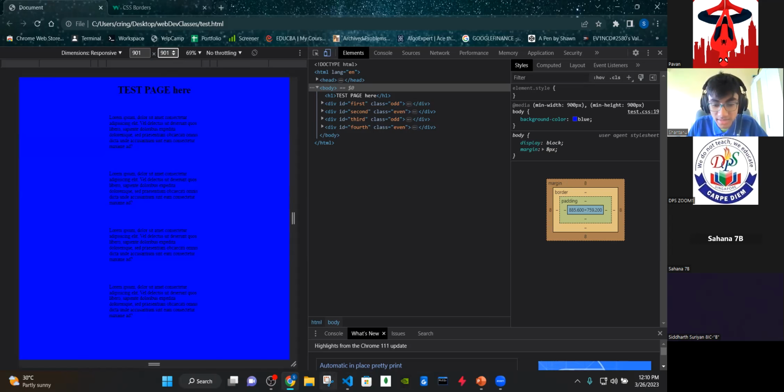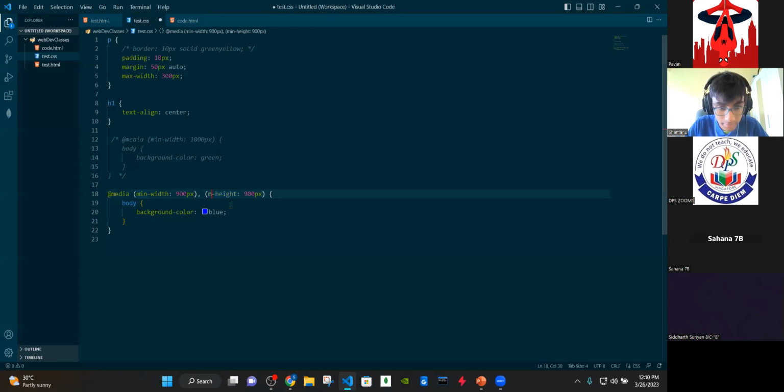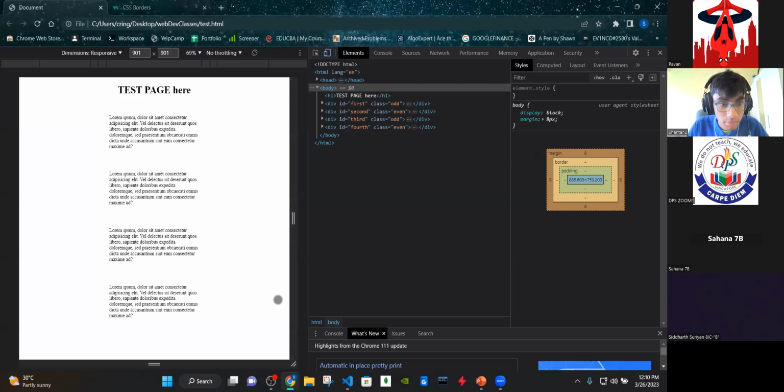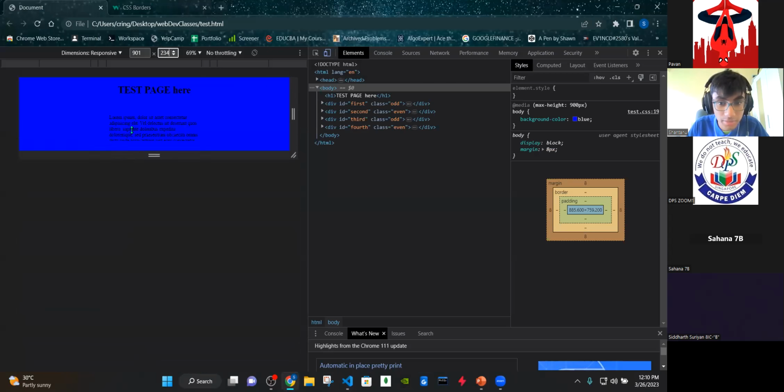And there are lots of properties like this. There's also one called max-height. All right, max-height 900 pixels. So right now it's not blue, but if it's under 900, then it's blue. You can see over here.